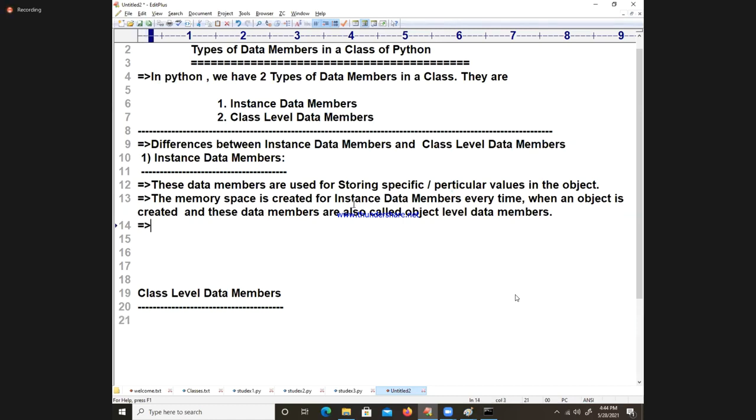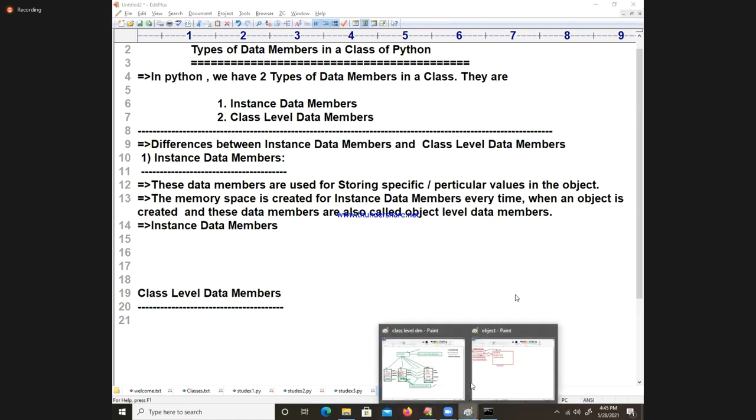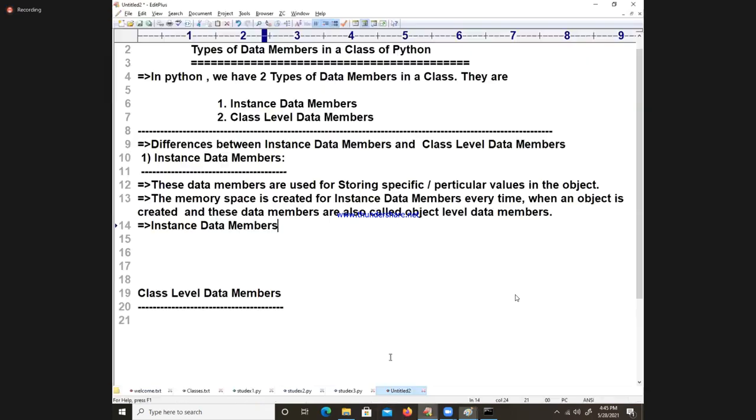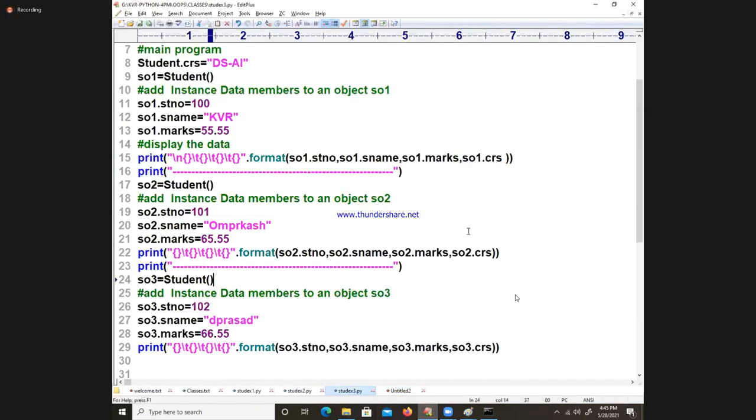First we understand its purpose, next when it is created, and next how we can access it. Instance data members must be accessed by a rule I'm telling you. Already you learned this diagrammatically. Object is created, sir. SO1 contains number, name, marks. SO2 contains number, name, marks. SO3 contains number, name, marks. You need to learn the statements perfectly.